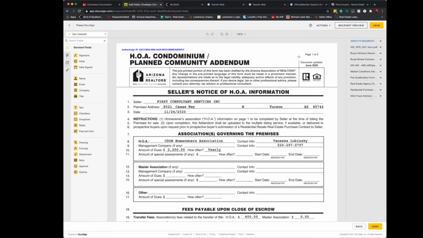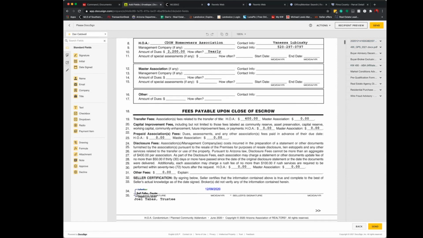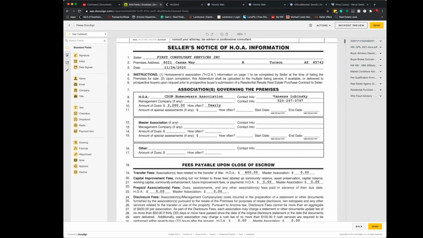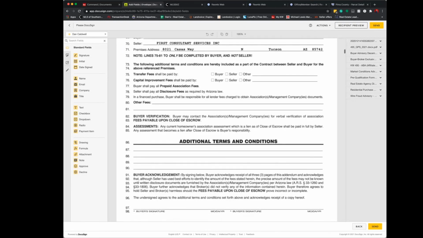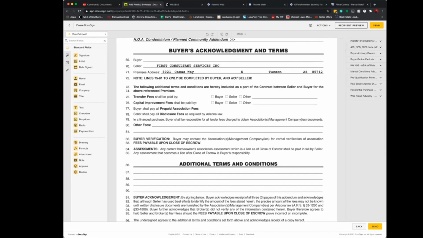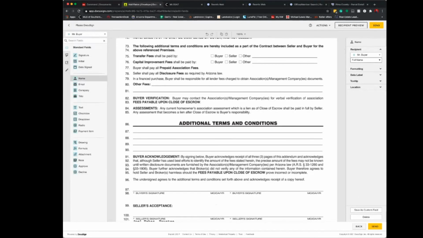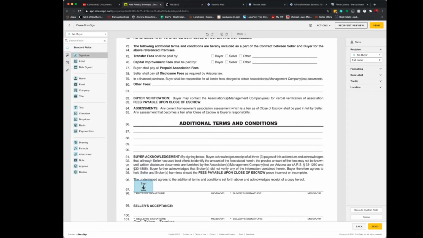So we're going to start off with the HOA. The cool thing about the HOA is the seller's already signed the front page. Make sure your buyers are aware of what's on there. And then the buyers are going to be signing the second page. So we need to add their names, Mr. Buyer. So we're going to click and drag his name and his signature. So we're going to click signature and the date.